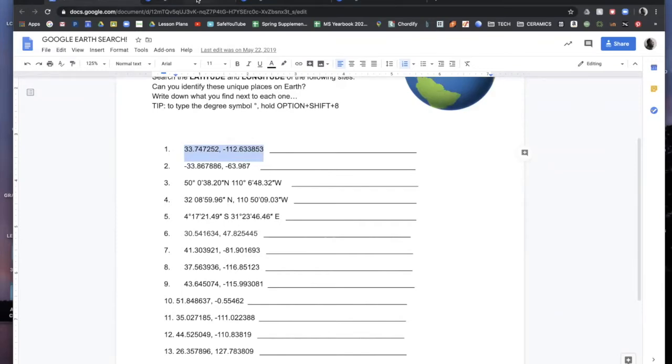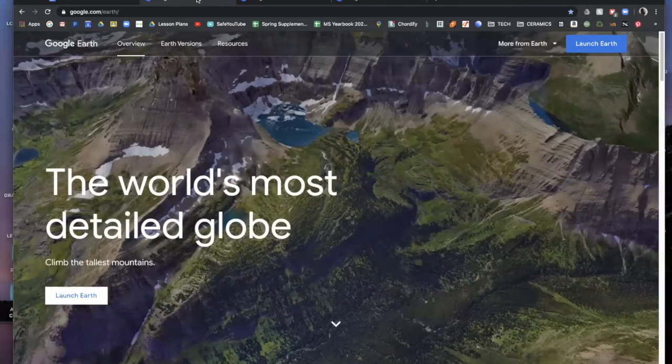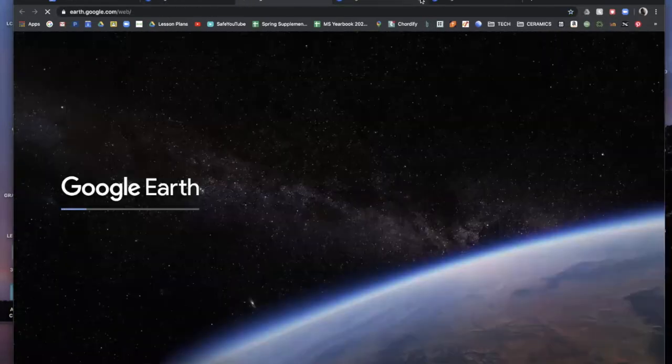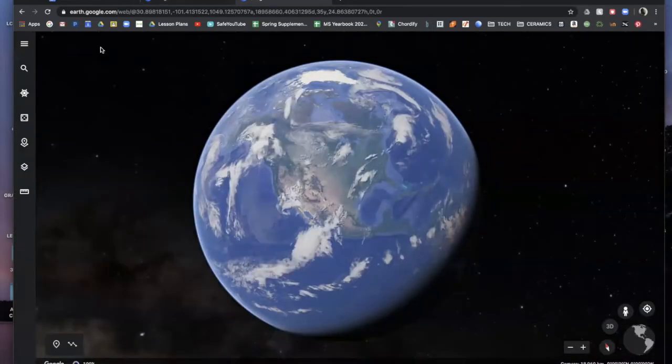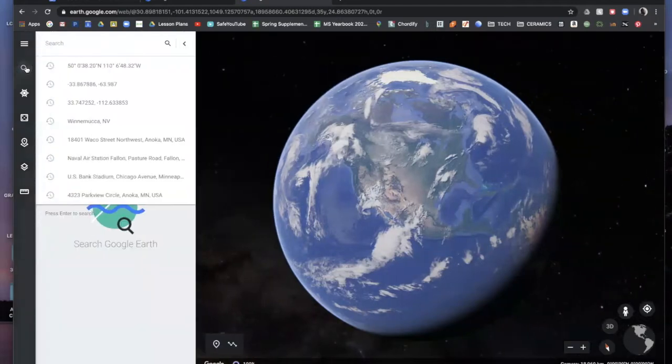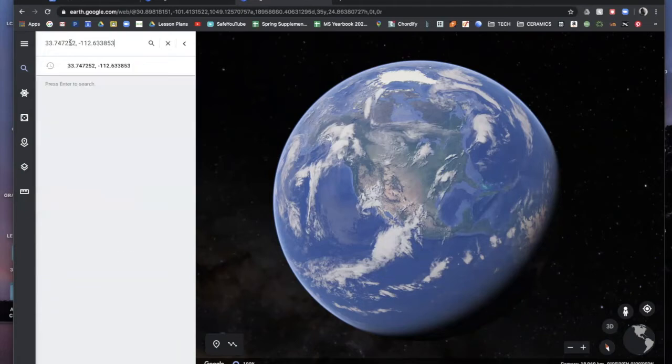Now I've opened up Google Earth. I'm going to go ahead and launch Google Earth and show you how to plug in coordinates to find out exactly where this location is. You can go to the search button. We've been here before. You can see I've tried a few out. If I click here and hold down Command V, it will paste those coordinates for me.